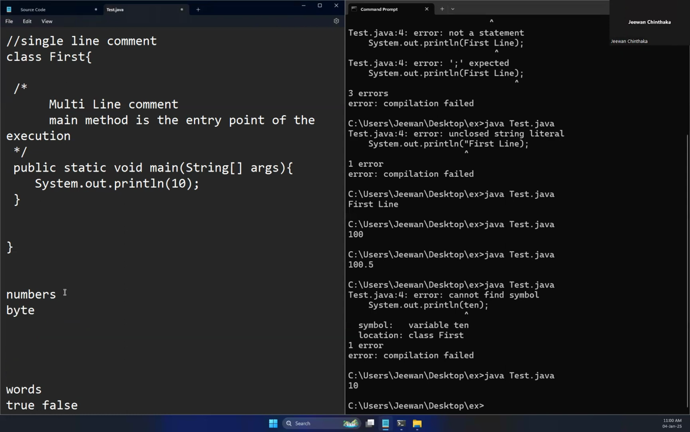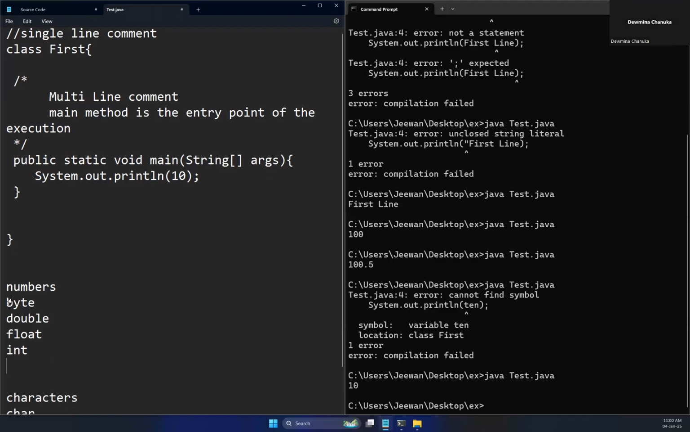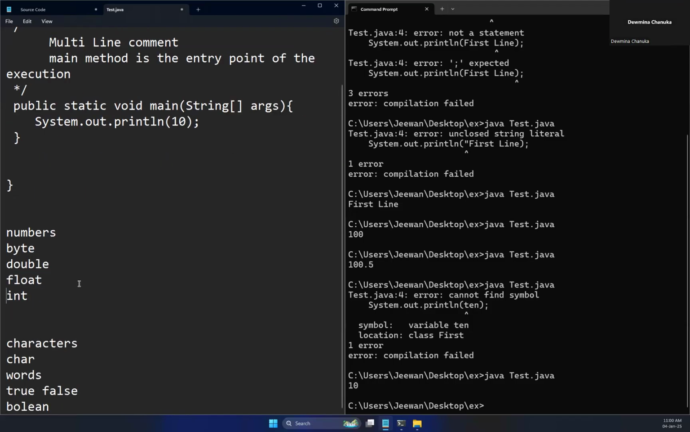We have long, we have double, float. What else? Short. We have byte, short, char, int, and then we have long. And thereafter we have float and double.